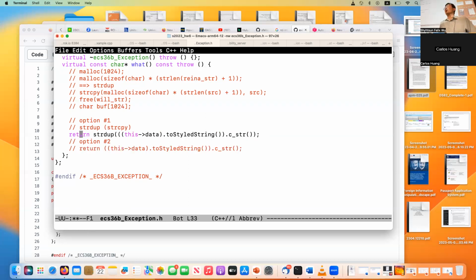So this function is almost the same, but I believe that particular string will probably be gone when you call another function on the stack. So for that pointer, I call a string dupe. I generate a copy and then return the address of that string. It's a copy of the string on the heap, for whoever wants to catch this exception.